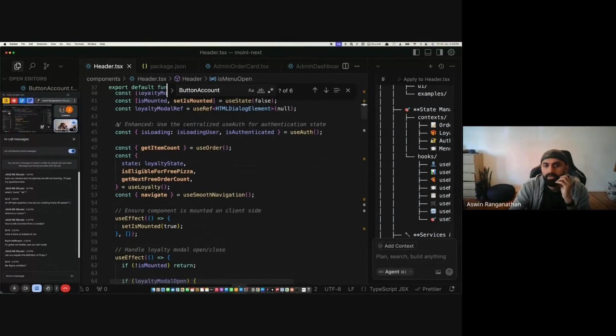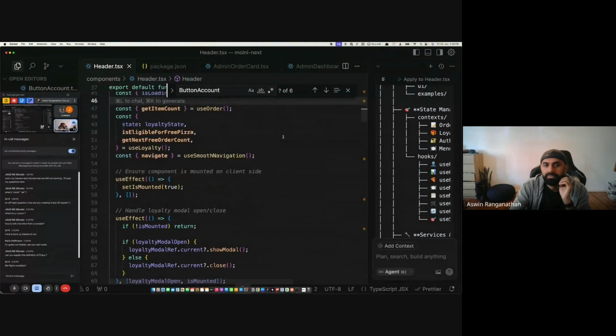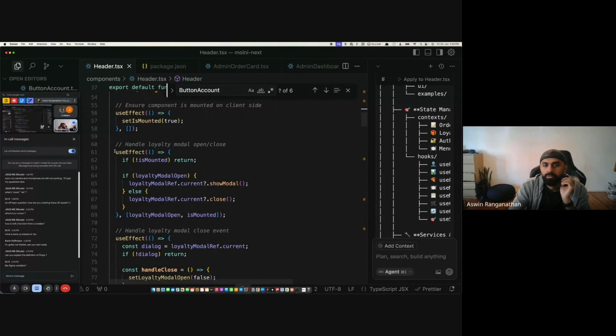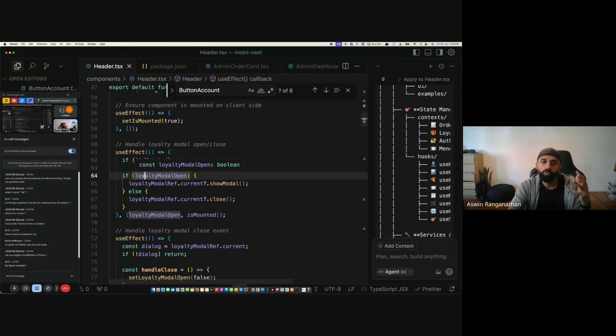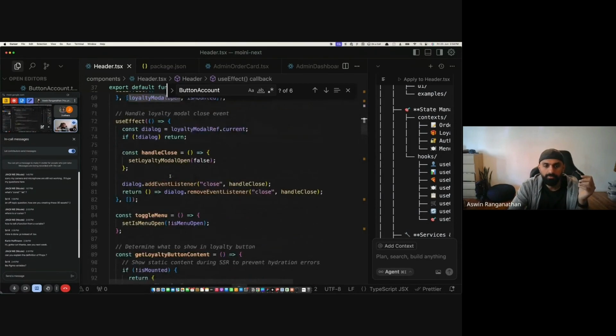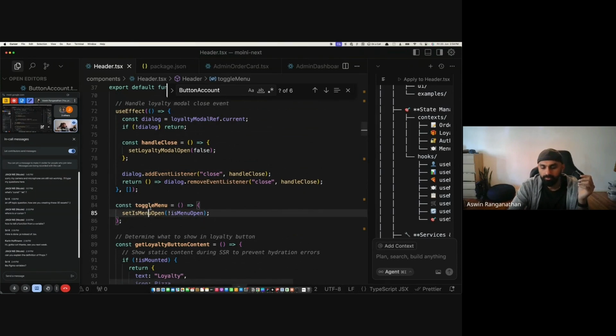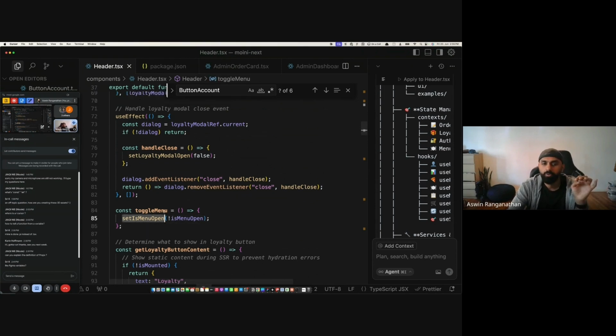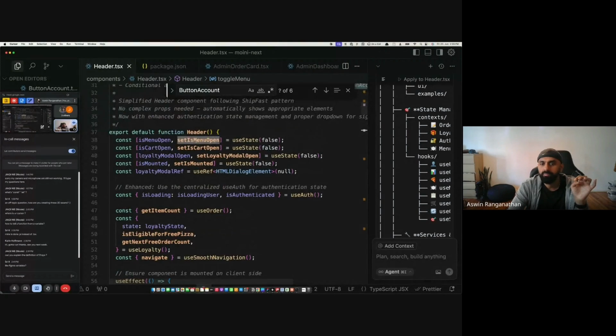And yes, you create all these different variables, and then useEffect is a hook, basically functionality that happens when your page loads. That's what this useEffect does, and there are a couple of useEffects. Now there's the toggle menu function, which just changes the menu. This is the syntax for changing from true to false. It's saying set menu open, which we got here.